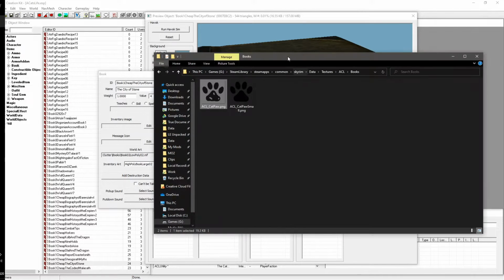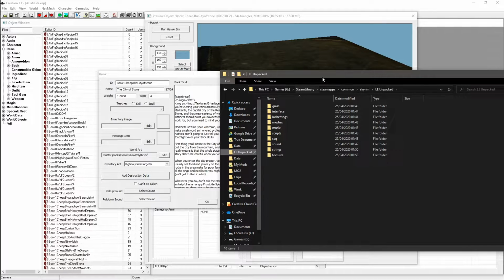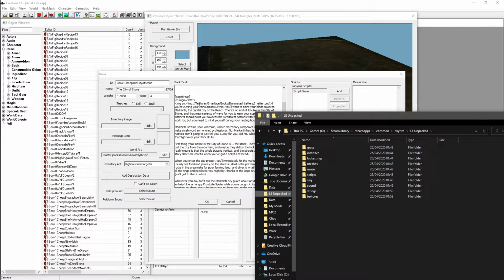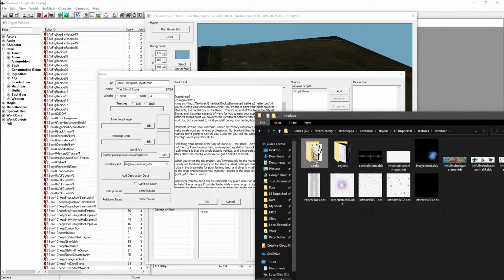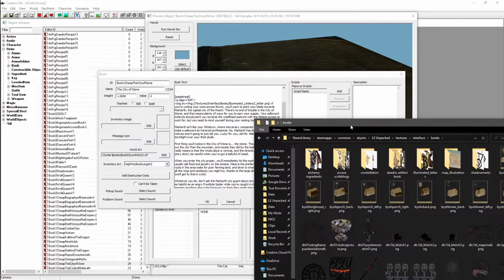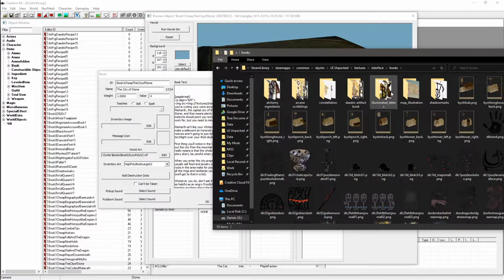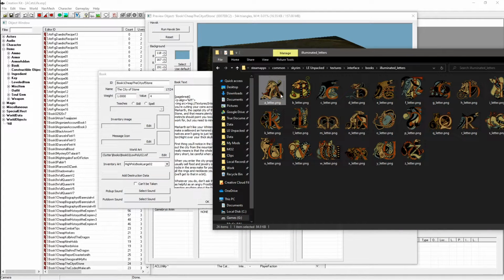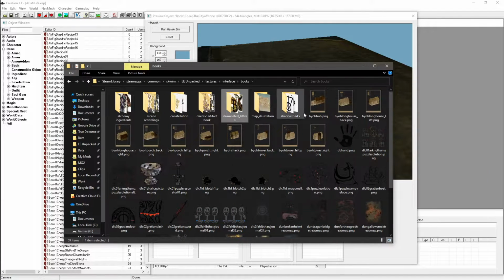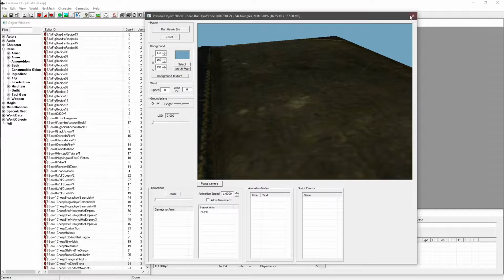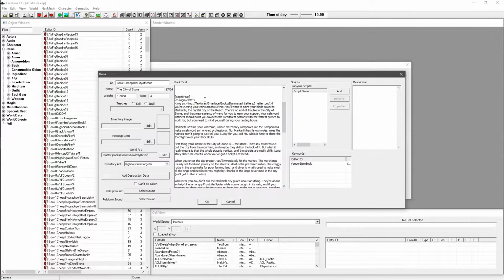What I can probably do is navigate to it in Skyrim Unpacked. So it says it's in textures, interface, books. Let's have a look. Textures, interface, books, and illuminated. There we go. So all of these fancy things, if you want to use these, or in fact, if you want to use anything else, you can direct to the game's own assets, which is really cool. But we'll come back to that in a moment.